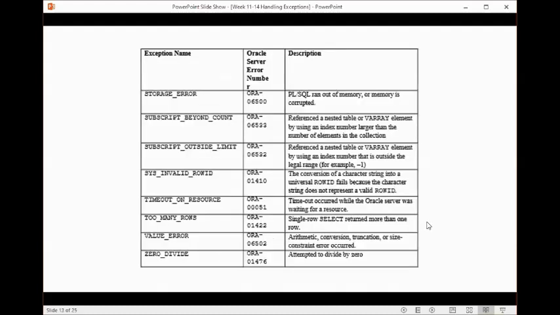Okay, another example. So let's go here. Example zero_divide. Oracle server number is ORA-01476. So we attempted to divide by 0. So that's an error again. Then this one, too_many_rows. We have the ORA-01422. Single row select returned more than one row. Clear? So these are all the errors that you can encounter.